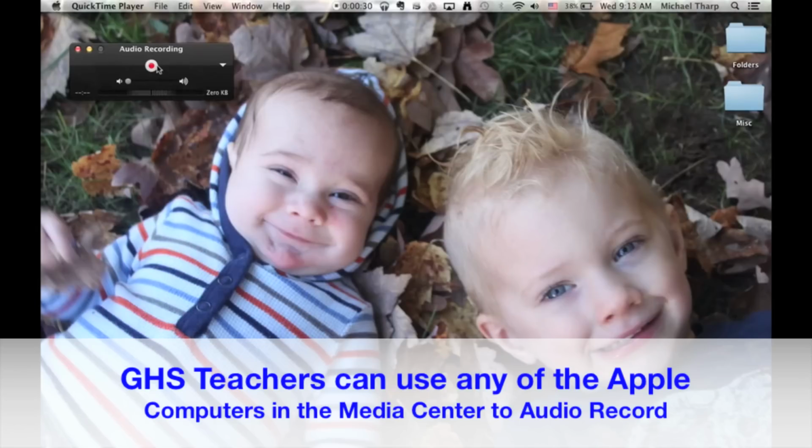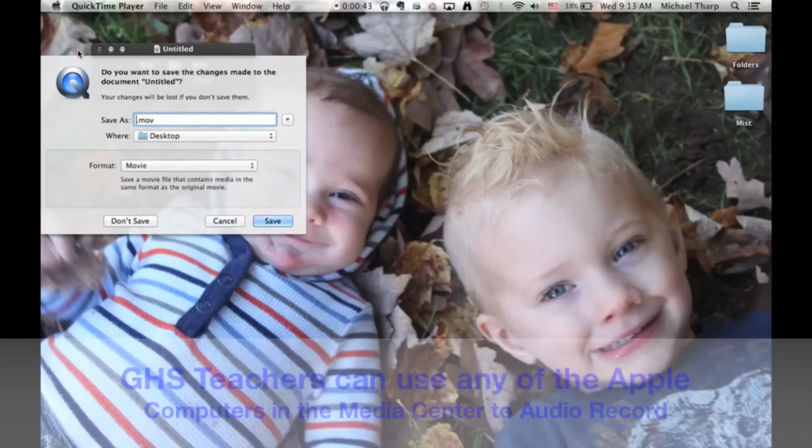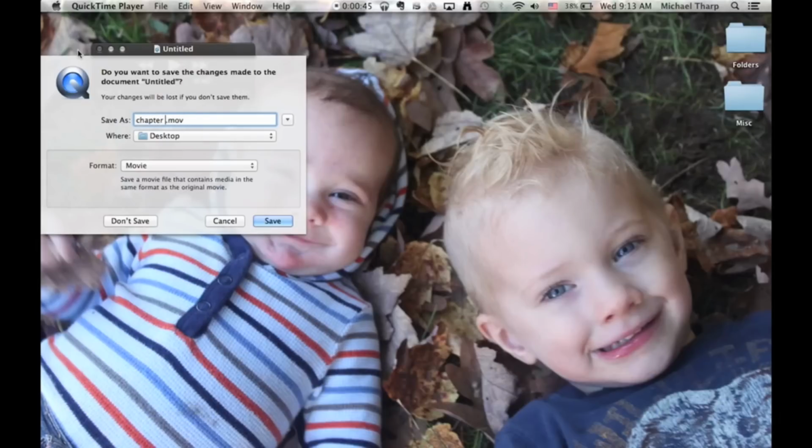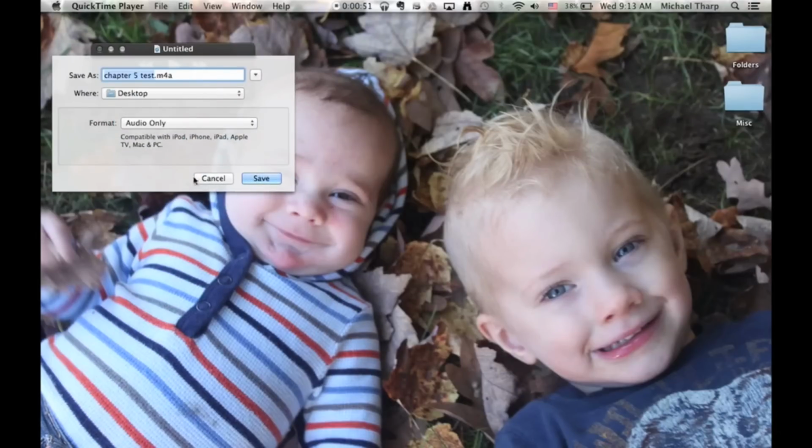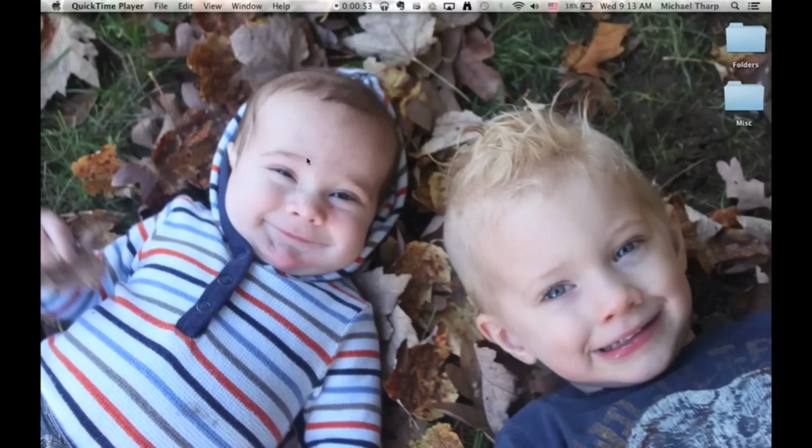Only downfall to this is you can't stop and start a recording once you start. So when you're ready to record your test, hit the record button, read your test. When you're done, hit stop. Then hit the X button to close out. It's going to ask you to save it. Save it as whatever you would like. And change the format to audio only. And then save. It will come up here on your desktop. You can now upload this in a browser to Moodle or just email it to yourself, and then you can upload it later or put it on another iPod or whatever, however you want to get it out to your students.